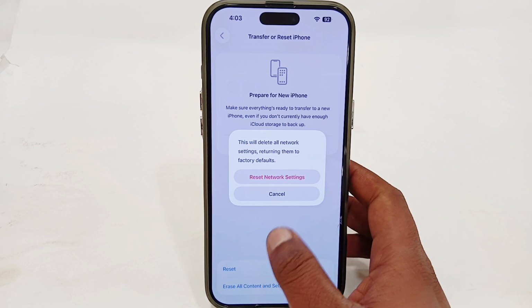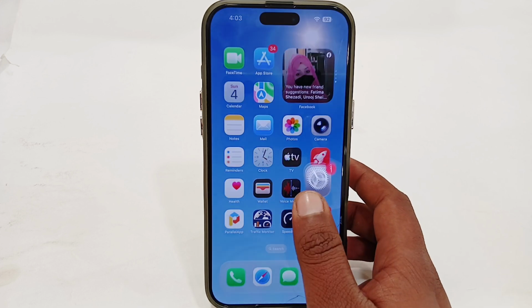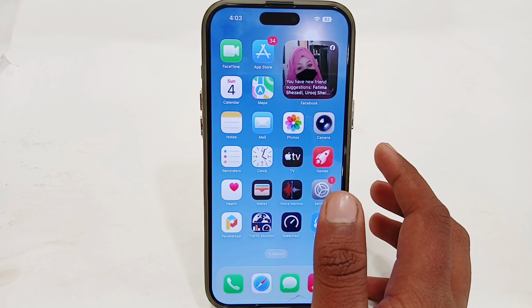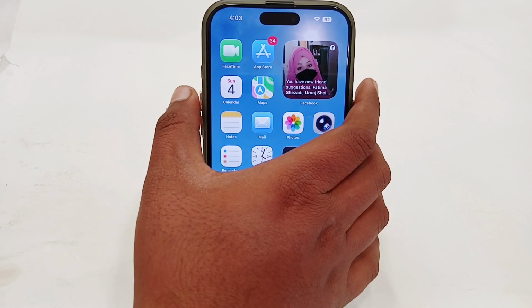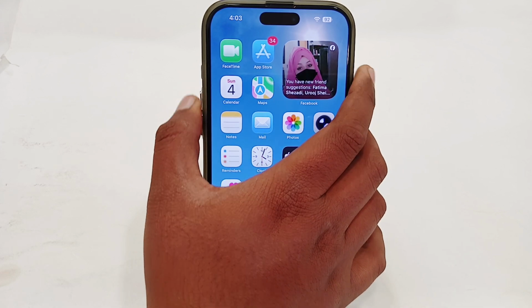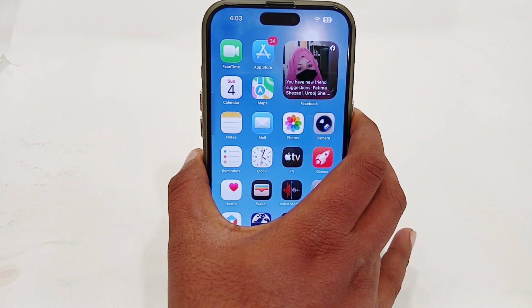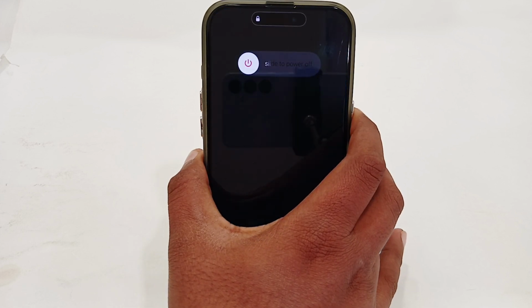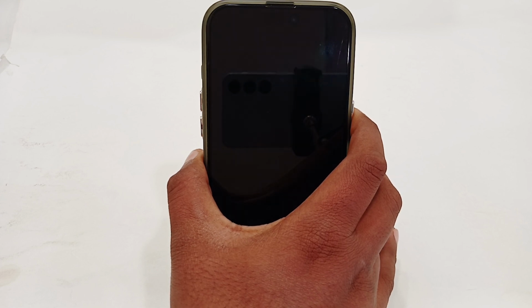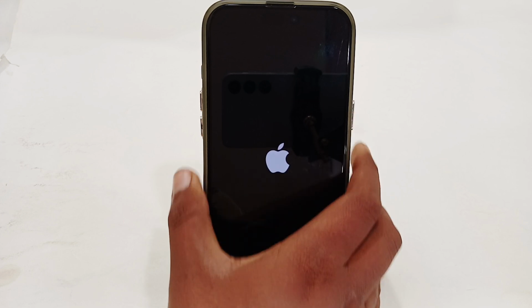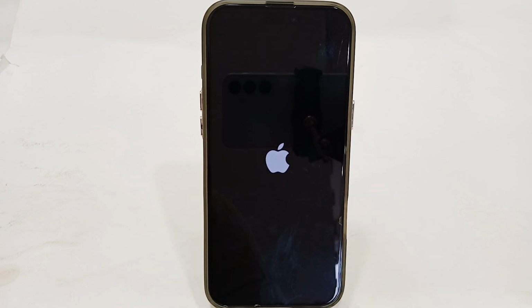So after resetting your network settings, go back, and here I recommend you try a force restart of your iPhone. Press volume up, then volume down, then press and hold the power button and wait until the screen goes fully black. Once you get the black screen, wait for the Apple logo. Once you get the Apple logo, release the button and wait for your phone to restart.